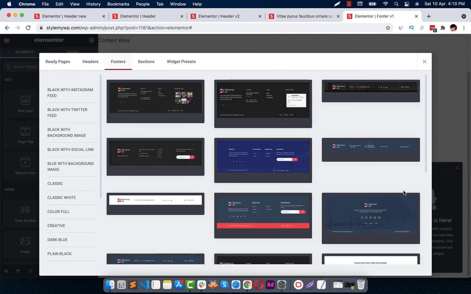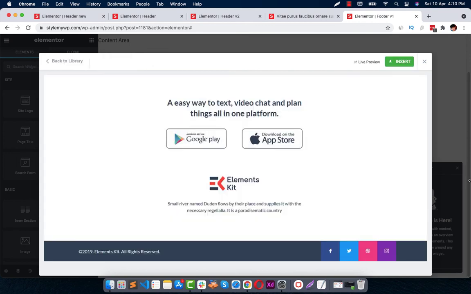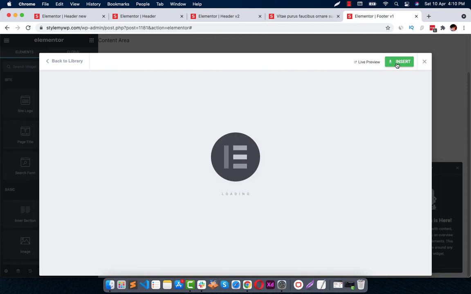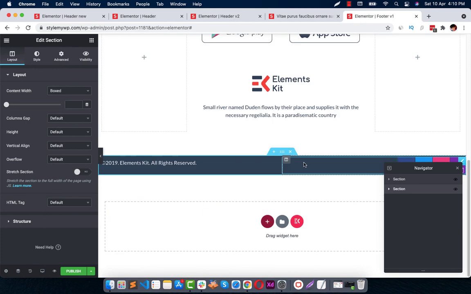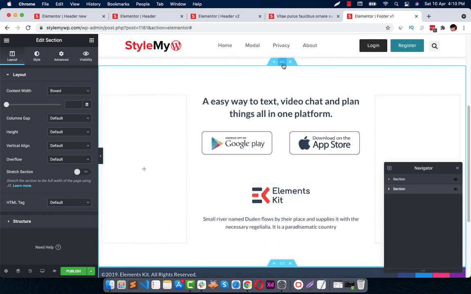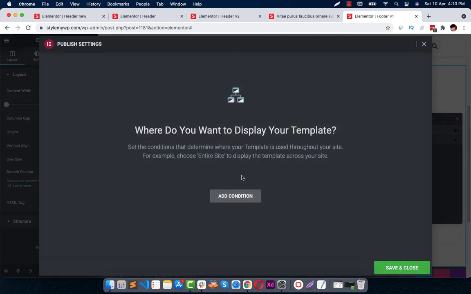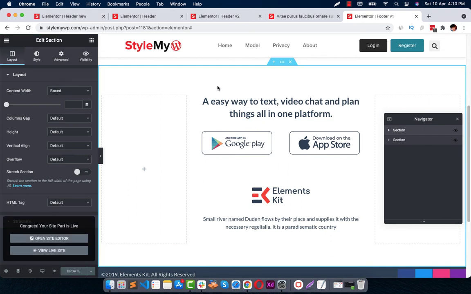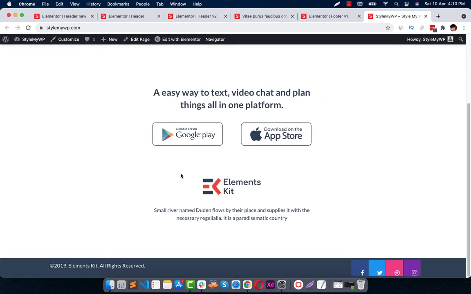These are much better, I guess. So I can probably go with this and insert. So it's cool, isn't it? One interesting thing is that you can disable your header and footer for any specific page, right? So here's our header and here's our footer.